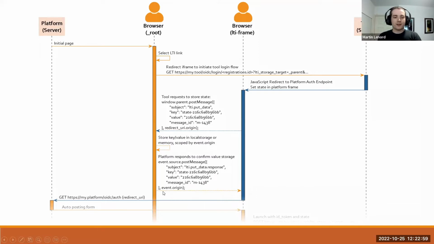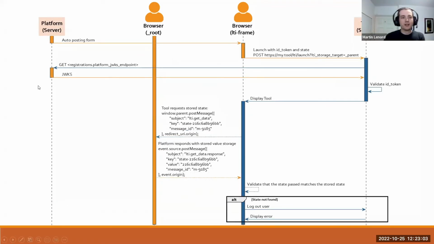So here we've now done the redirect back, and we're going to get on to the second half, which is the auto posting form. So this is our normal LTI launch, right, where we're sending an ID token and the state over to the tool. So again, sending ID token and state with an LTI storage target of parent. Now on our back end, we're just going to validate the ID token, right? We're not going to validate the state yet. We're just validating, is this ID token correct? Yes, excellent. And we then go back to displaying the tool, and we say the ID token was valid, the authentication was correct, but before we allow the user to do anything on the front end, we need to validate that the state is still there. And if the state isn't there, we will log the user out or remove them from the page.